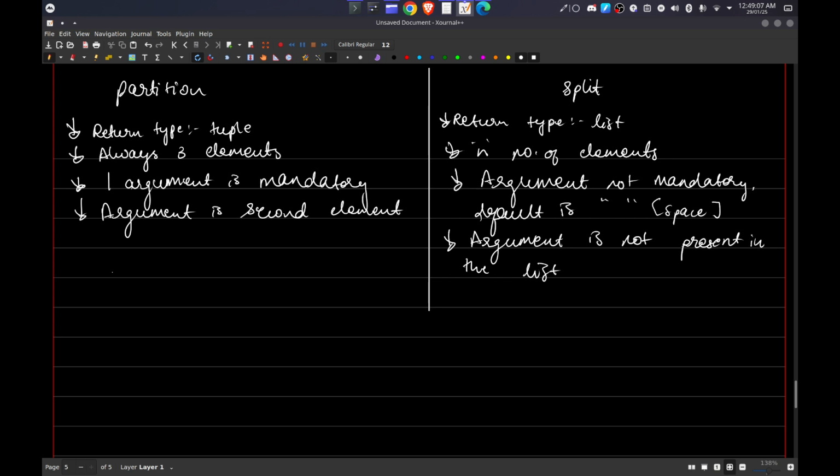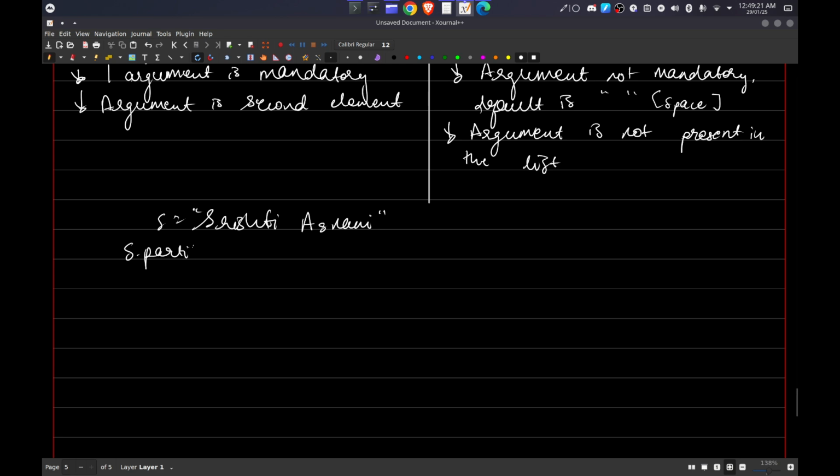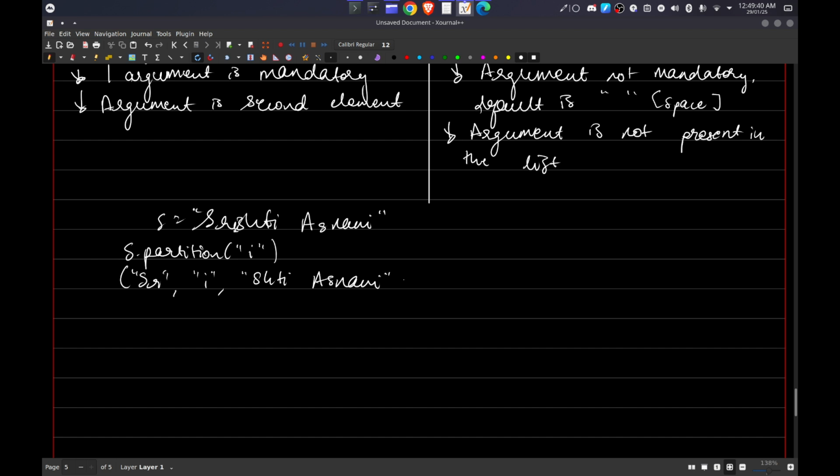Now to explain how this works. You have S, Shrishti, Asnani. Now if at all I do S dot partition for the letter I, you know what I'll get? I'll get a tuple with 3 elements. I told you always 3 elements. So first it will be till the first occurrence, S, R. Then I'll get I. Then I'll get the rest, S, H, T, I, A, S, N, A, N, I. Okay. This is how partition works.